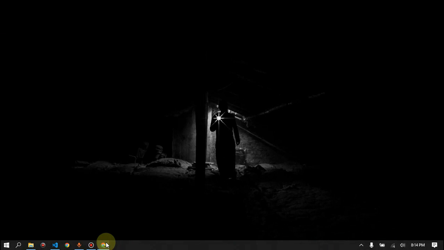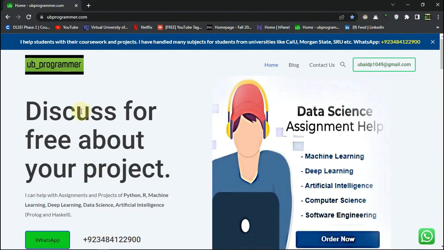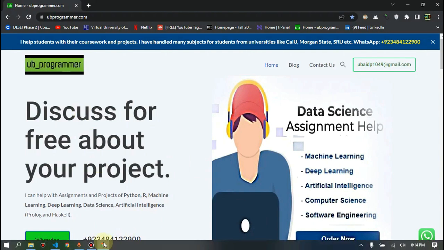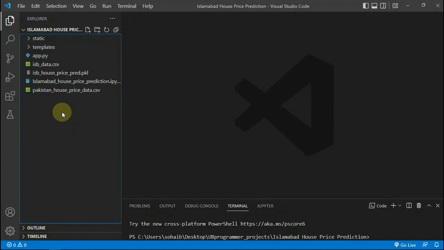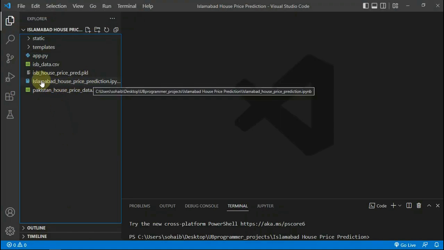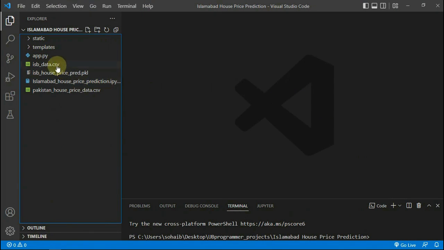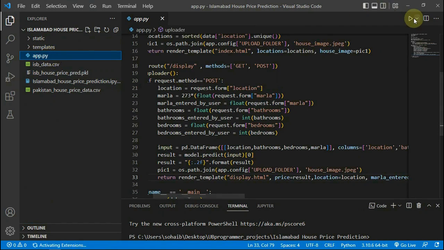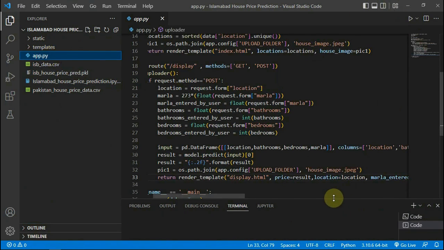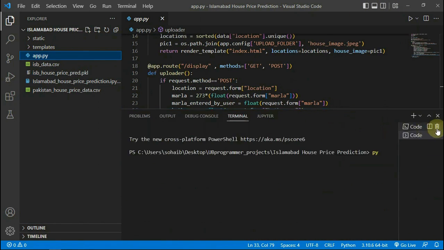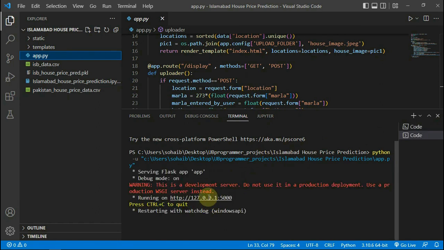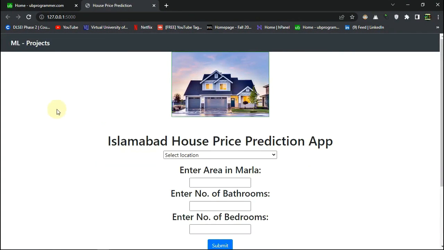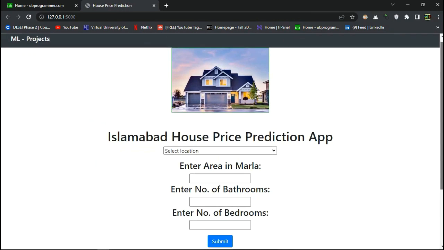Hi guys, it's me UBprogrammer, and today I want to discuss a project which is Islamabad house price prediction. So let's just start our app and see what we have built and how it looks, right? You can see it is starting up and we got our server. So let's follow this link and you can see the interface of our app.